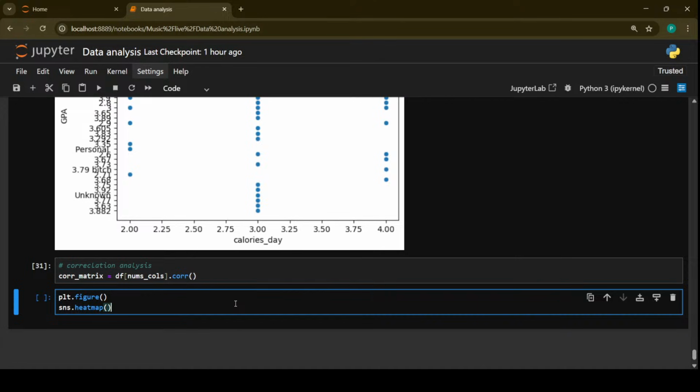Now here we are going to use the heat map. Why? Because there are approximately 60 columns, or even if we exclude 13 columns, there will still be quite a large number of columns. So that's why we are using this correlation matrix, in which we'll set the cmap to coolwarm.